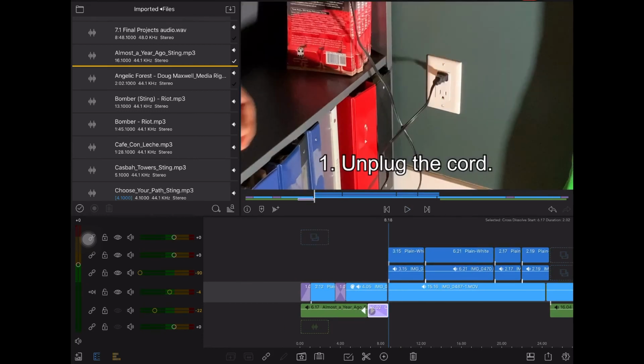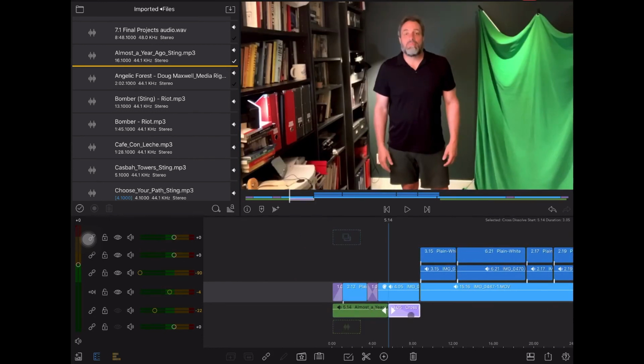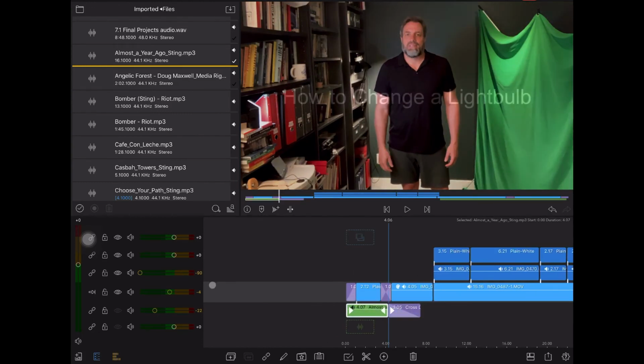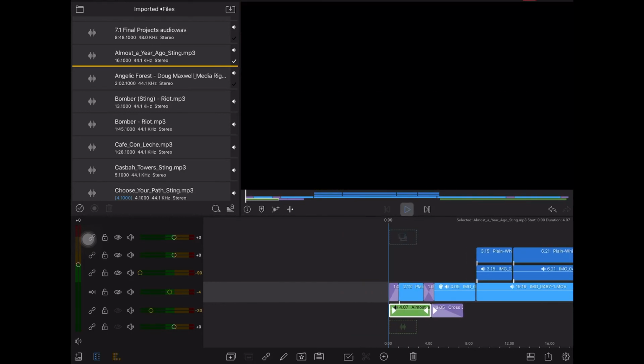Still cuts out awfully quick. So let's go and maybe we'll try shortening it a little bit, and it's still a little bit loud. Music doesn't have to be that loud.